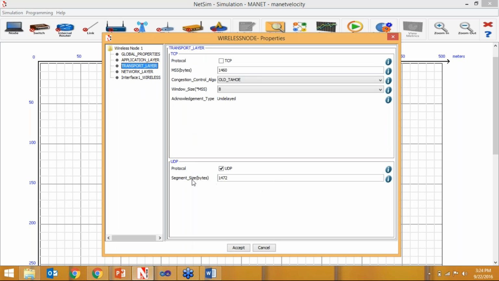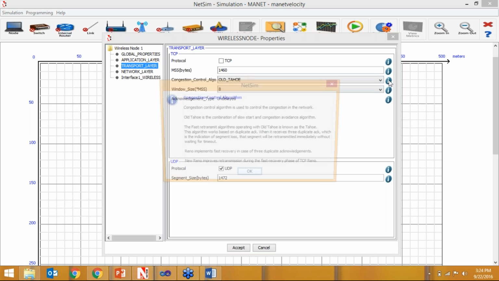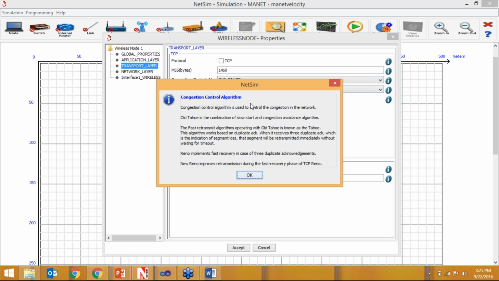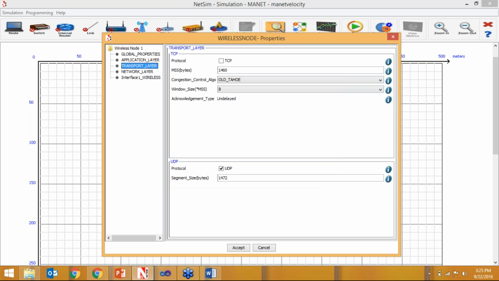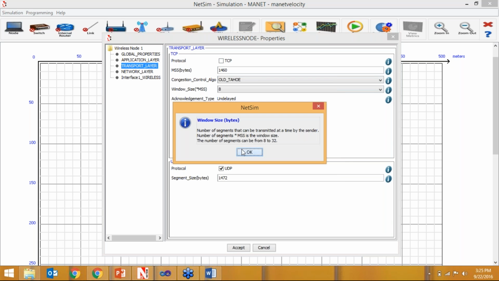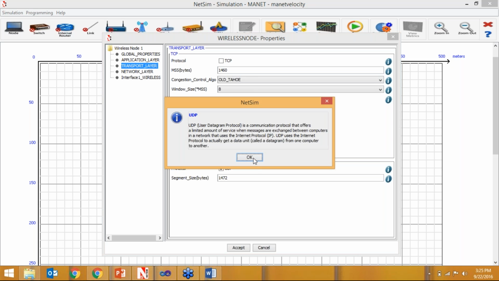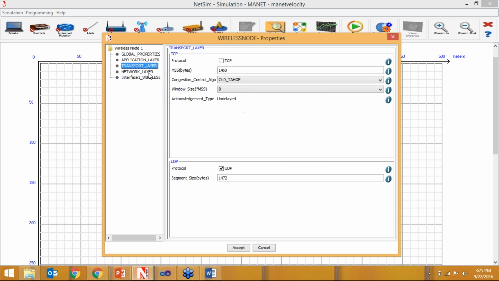So apart from these global properties, we have transport layer properties, where by default we are having the UDP protocol, and the segment size is given there in bytes. Yesterday also I have shown about these information tabs. Most of the parameters are given there. So if anybody wants to study about these parameters, they can click on this information tab and have this information about these parameters. Click on any of the information tabs, you can have this information.